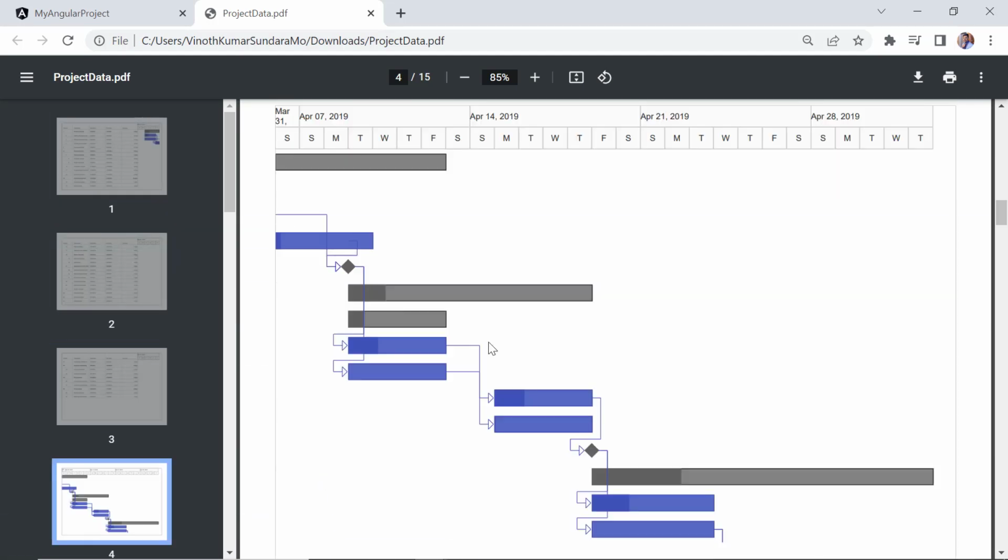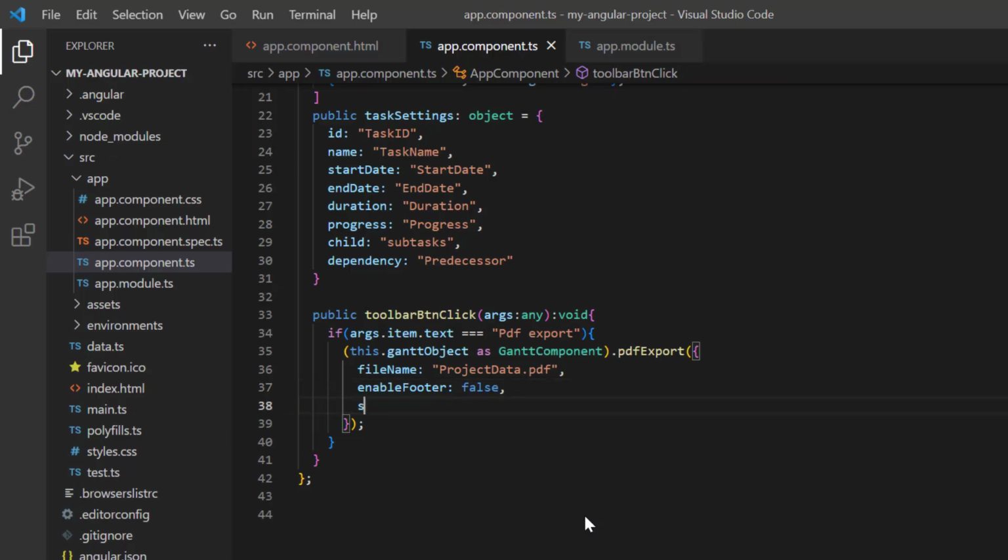I can also remove the predecessor in the exported PDF document. I include the Show Predecessor Lines property and set its value to false.